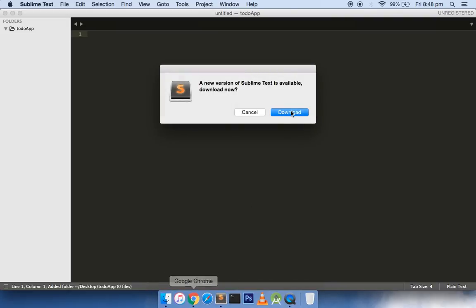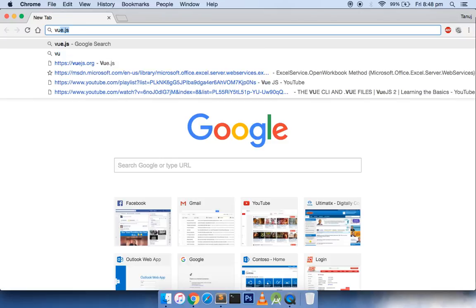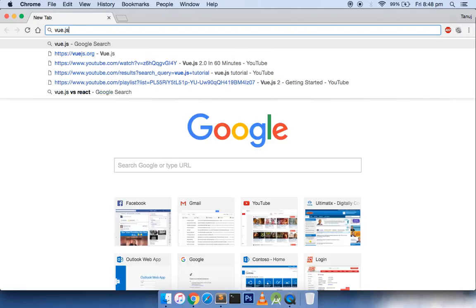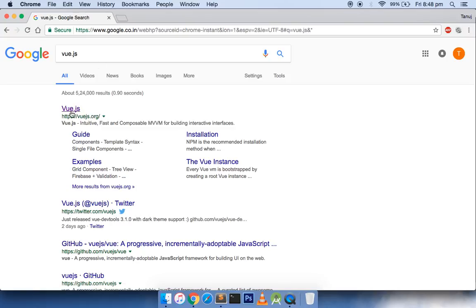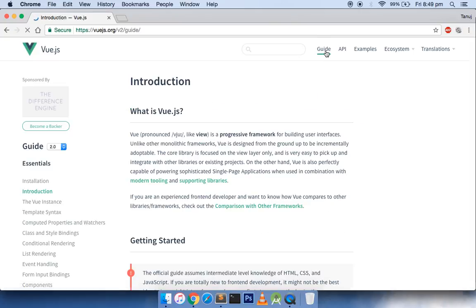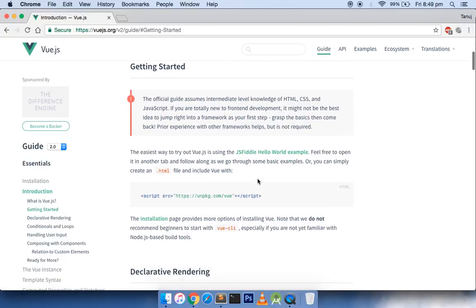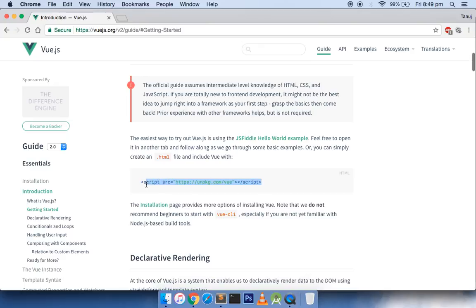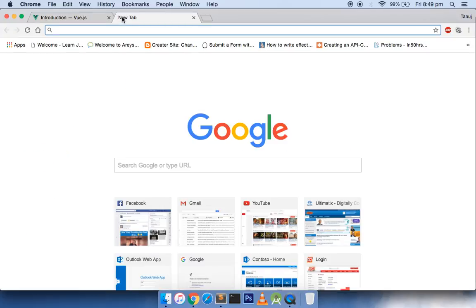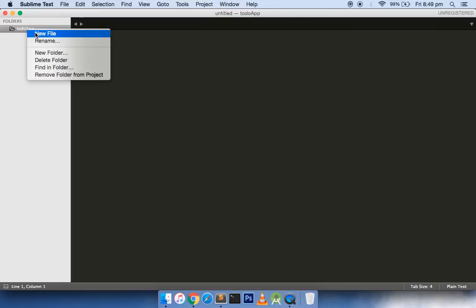Now I will also open the Chrome browser, in which I will go to the official site of Vue.js. And this is the official website for Vue.js, and inside the guide section we have getting started. Once I click on getting started, this is the particular script that you have to include to install Vue.js in your application.